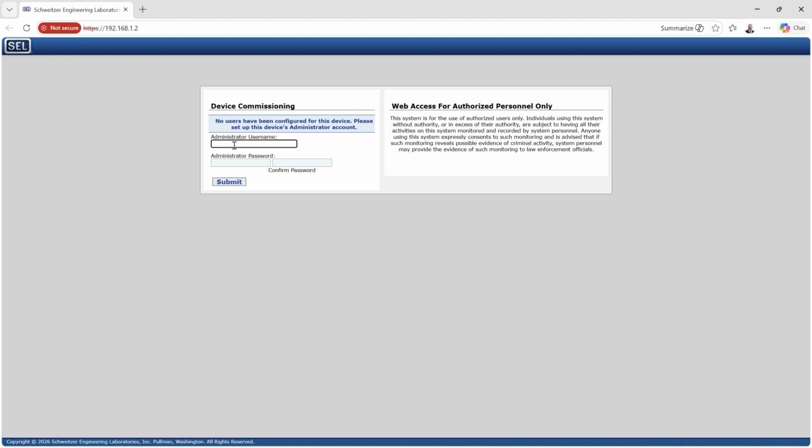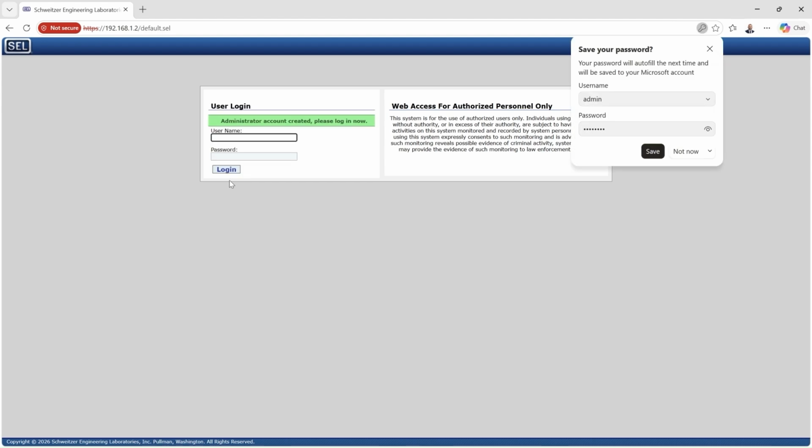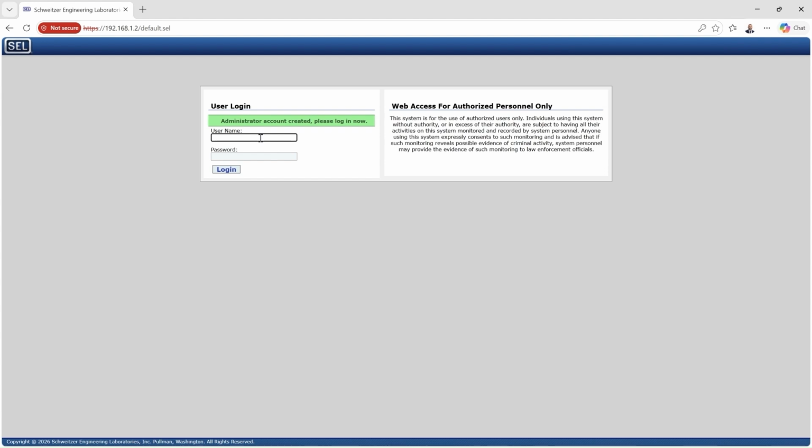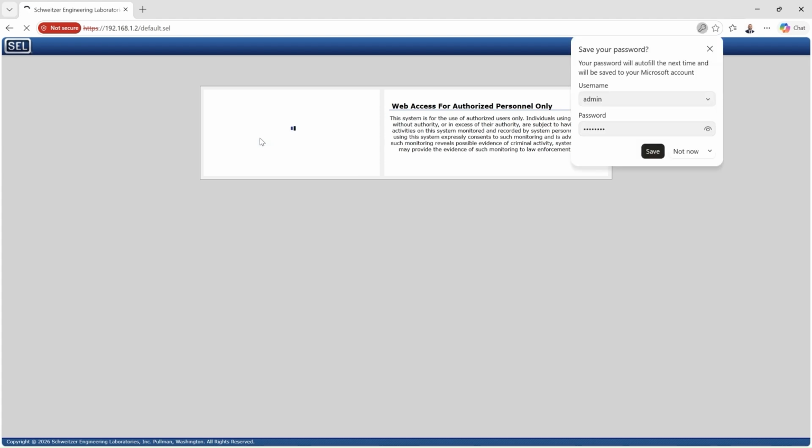So I'm going to type in an admin username of admin. I'm going to type in a password, and I'm going to click submit. And now that password has been added to the 2488, that user of admin. So I'm just going to log in with that username and the password that I chose. This should bring us to the 2488's dashboard screen.